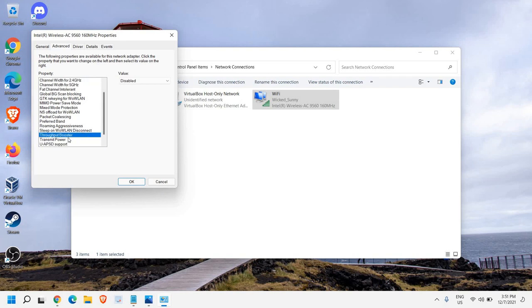So here we are looking for throughput booster. Please make sure that it is disabled. So in my computer, it is already disabled. But if it is enabled in your computer, make sure it is disabled.